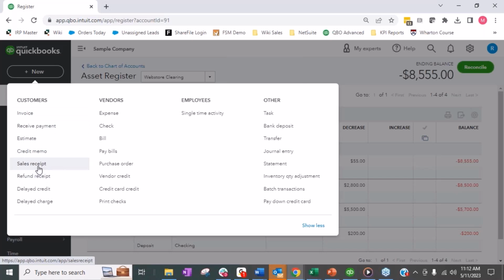Sales receipts do not hit accounts receivable. They hit directly to a cash account or another current asset account. They can hit directly to there. Okay. They bypass accounts receivable.